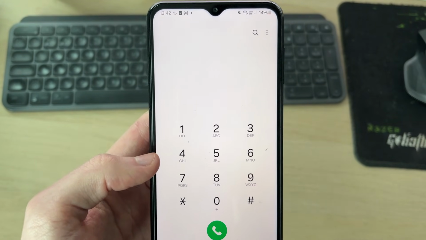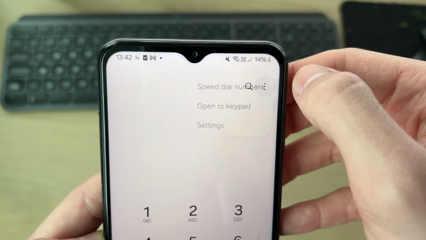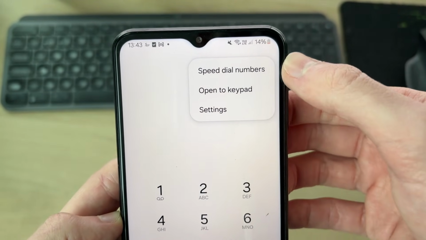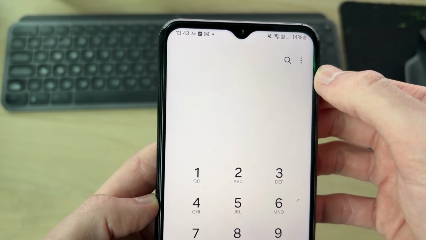Then you want to head to the top right. There you're going to find the three dots. You can tap there. That opens up some different options, but you want to come down to the bottom of the list and find the option for settings and tap there to open it up.